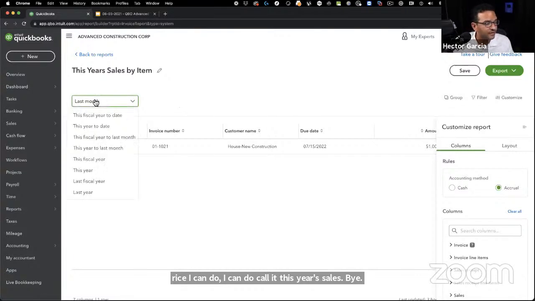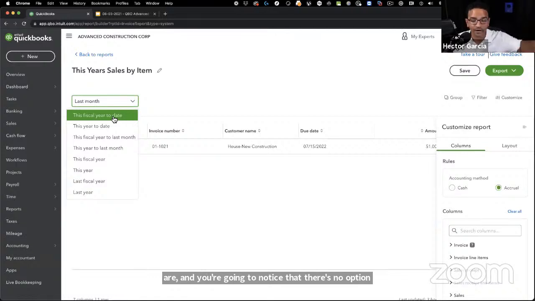I'm going to click on the drop-down menu where the dates are, and you're going to notice that there's no option for custom date range. That drives me freaking bonkers. Okay, that Intuit didn't put that first. But they told me, Hector, that's the top priority, is to add custom dates. So you're going to see that pretty soon.